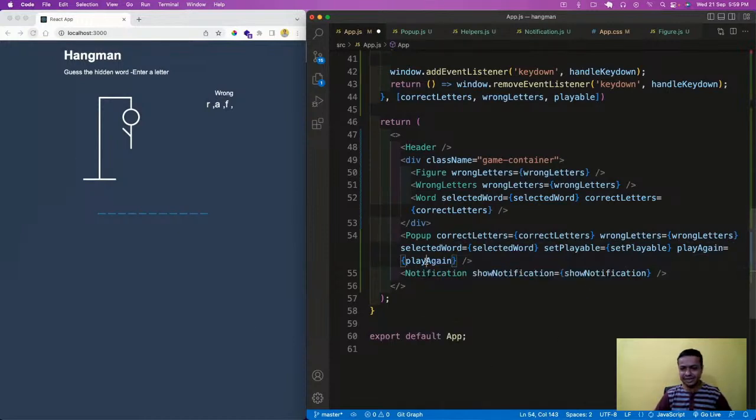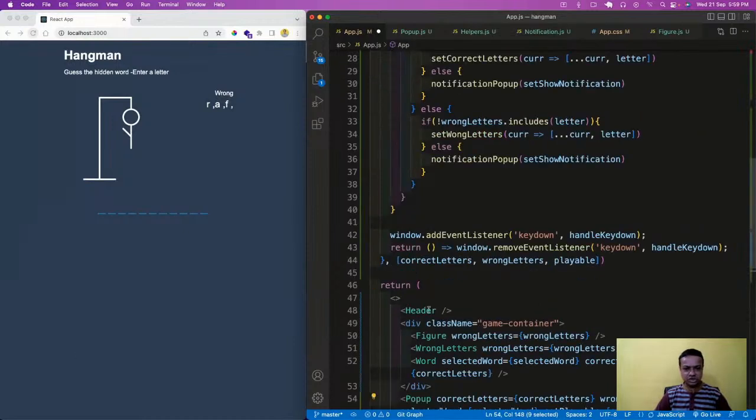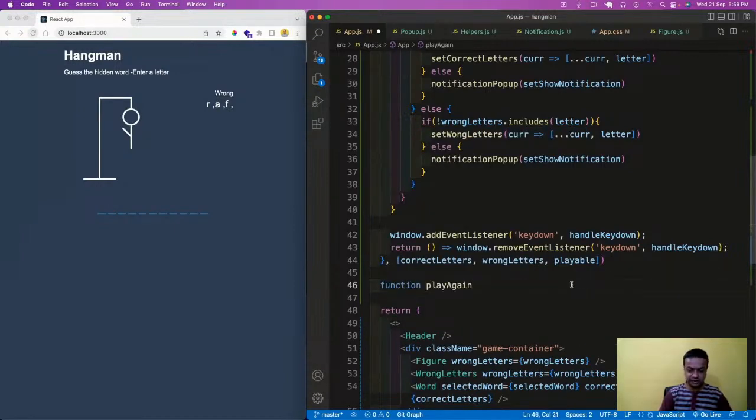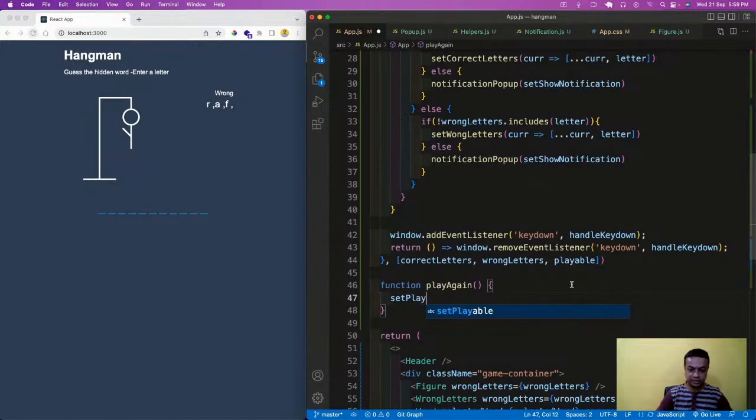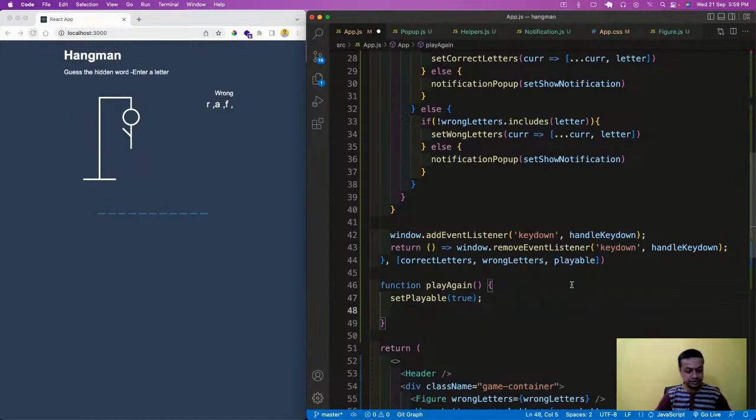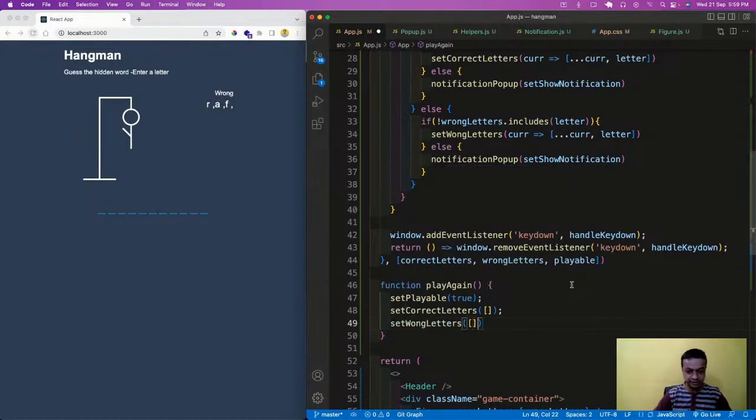Now this play again is actually a function. So this function, above this return, we are going to create: function playAgain, and setPlayable is true, because if you do this, then the playable will be true. Or we will empty the array. setCorrectLetters is empty array, and setWrongLetters will be empty array again.